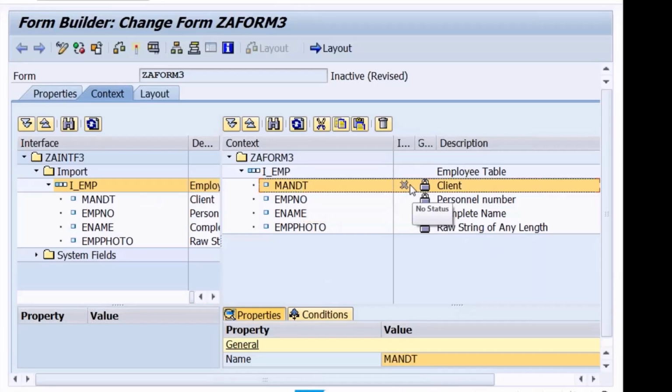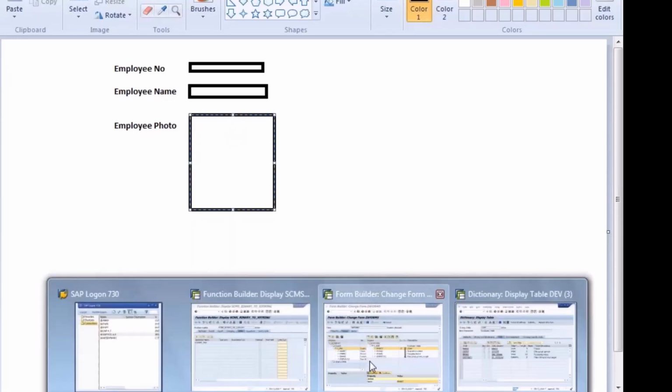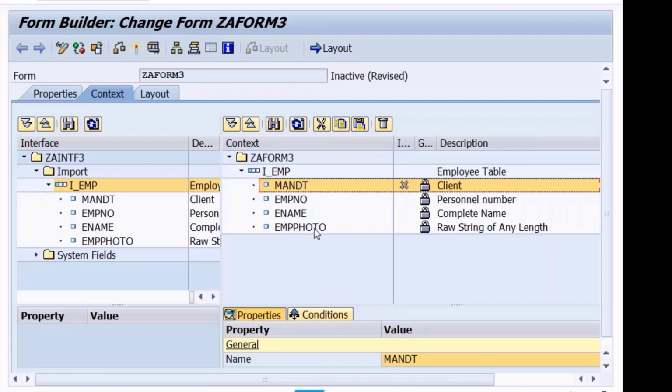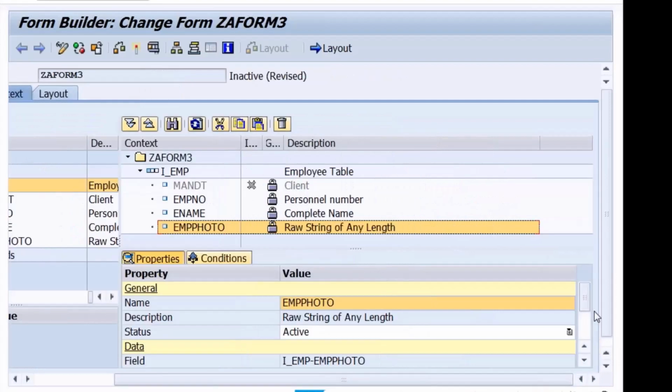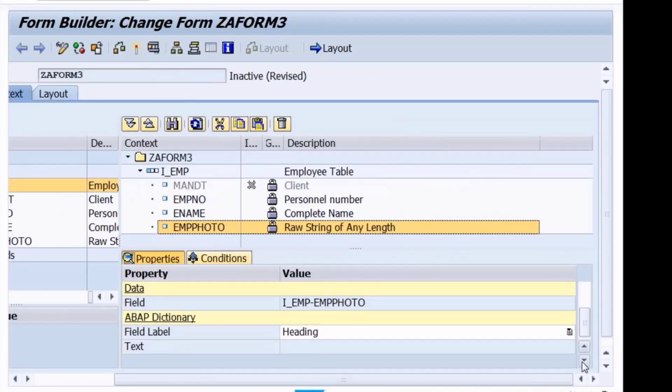Done. Am I clear? Now, employee photo is not a text field. This is an image. So in scripts and smart forms, to display the image, we'll create a graphic object. So here also, what I'll do, right click on this. EMP photo. Let me go to properties. EMP photo properties. Done. But how can I change it here? Can I change it here? No.